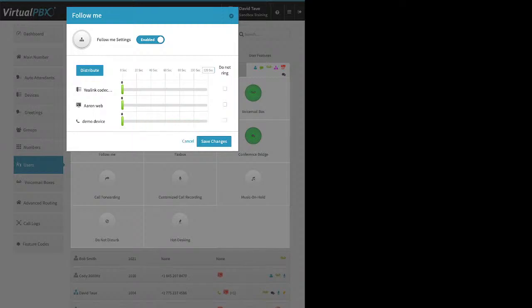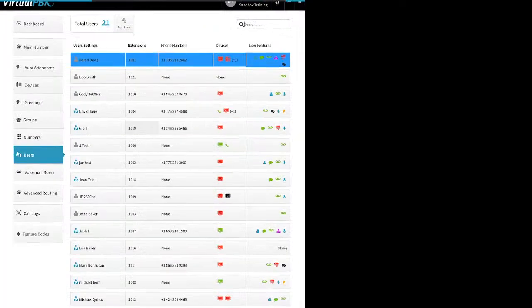So you have that timestamp up here, 120 by default. You can click distribute, and just like groups, you can click and drag and rearrange it, right? And again, sliders, so you can adjust it how you see fit. And then click on Save Changes.